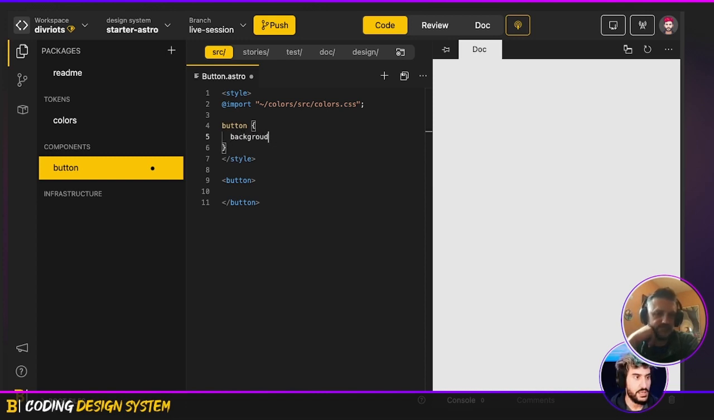So let's say we will have a background which uses my colors primary. And let's say the color will be the white one. Dash colors, white.